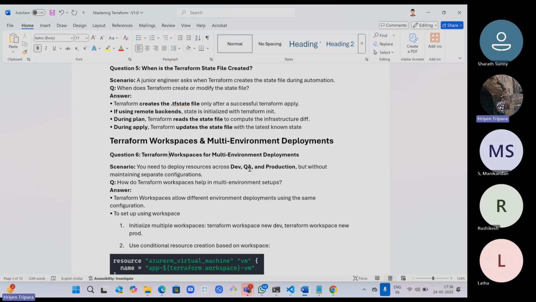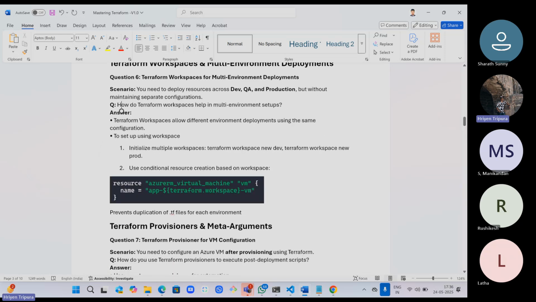So we have already discussed this. That is where we can introduce Terraform workspace. The question is focused on workspaces: how do Terraform workspaces help in multiple environment setups? As I mentioned, they want to deploy to multiple environments. How can Terraform workspace help in setting up multiple environments? We have already discussed this, but let's discuss it again at a high level.